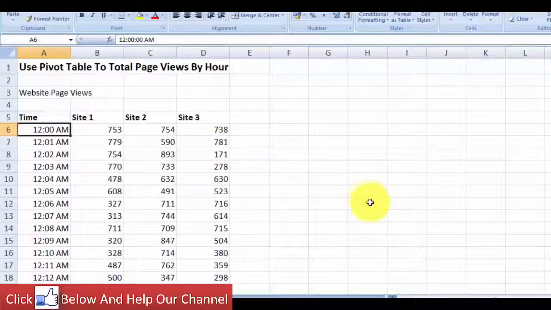So what we want is a report that will summarize the entire data for us, and it will show us the number of views for each website by the hour. Okay, so let's get to it.